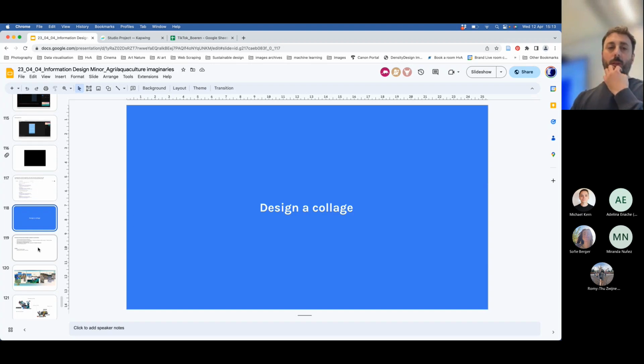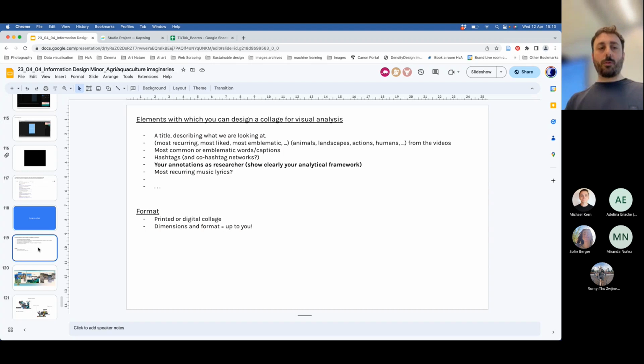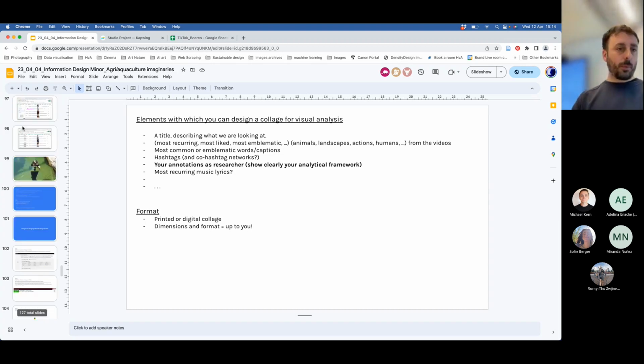So the third method, which is the collage, is kind of self-explanatory in its practical way of doing it, because you can do a collage in many ways. And I'm not really giving you any kind of restrictions on how you want to do it. I think you can have fun with it. The only thing to keep in mind is, as we saw last week, maybe I can show you again.